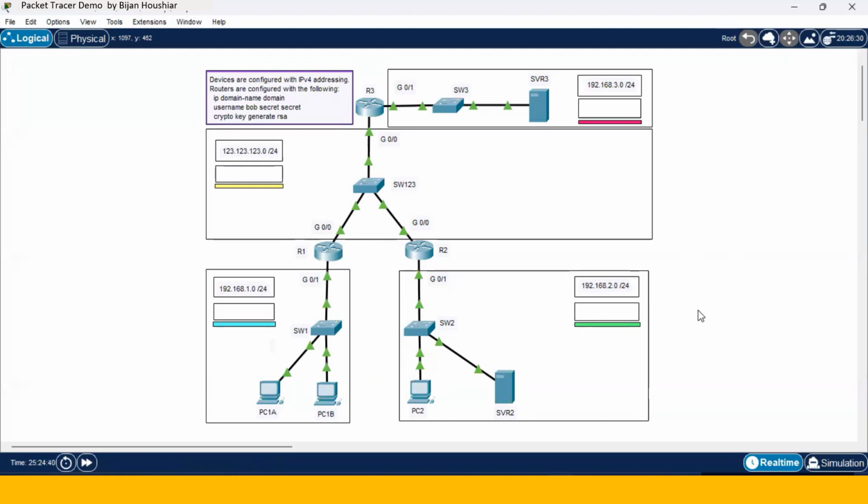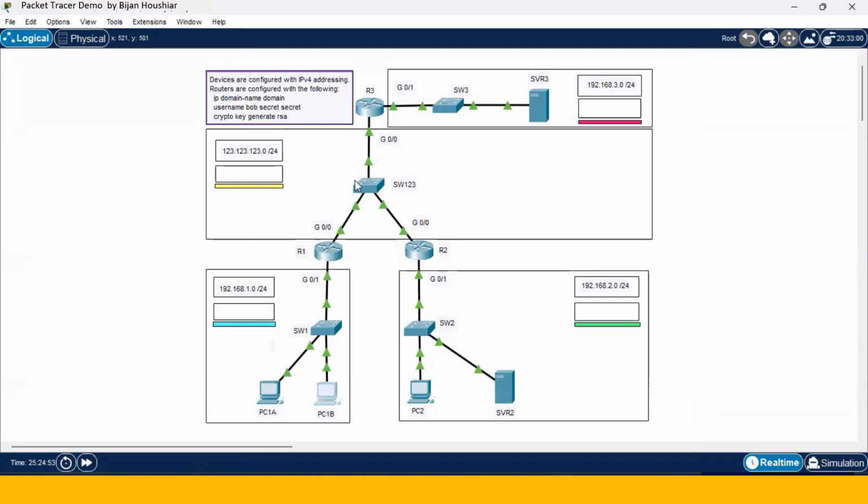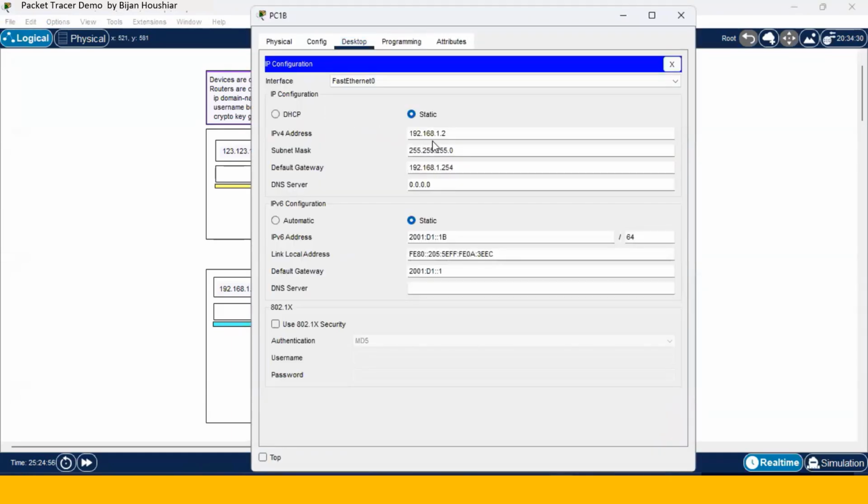For that, we need to know the IPv4 addresses of PC1A and PC1B. PC1A's IPv4 address is 192.168.1.1, and PC1B's IPv4 address is 192.168.1.2.